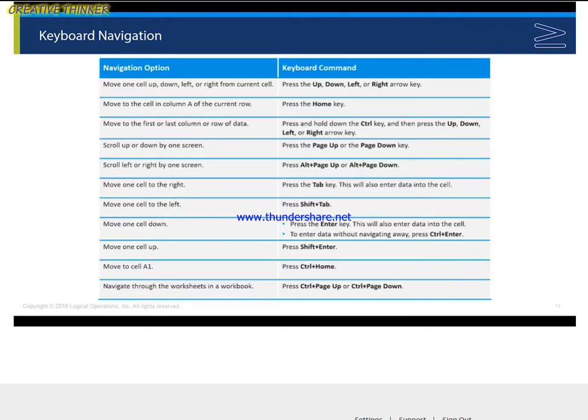There's some keyboard navigation too. Just go through a few of these quickly: moving up and down with your arrows, left and right. Pressing the Home key will get you to column A of the current row. The Control key plus up or down will move to the first or last column or row that actually has data in it. You can use Page Up, Page Down. You can use Alt Page Up, and that'll go screen left or right instead of vertically.